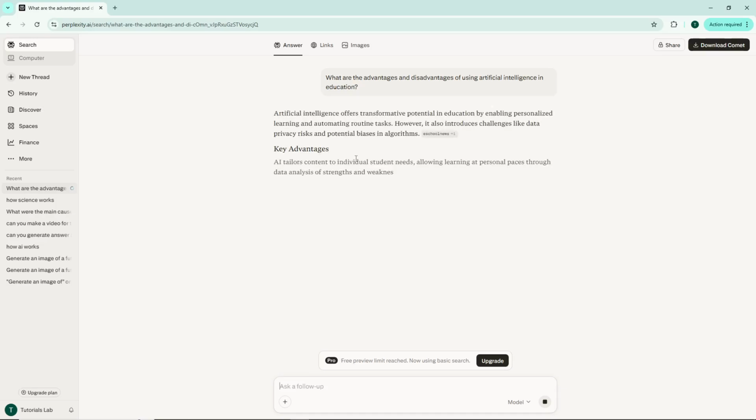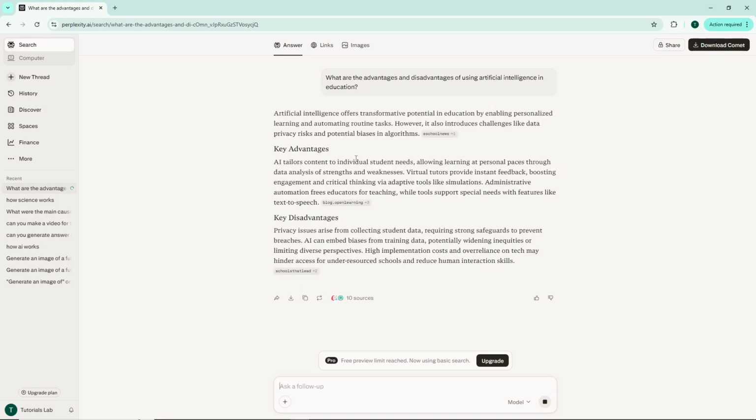Once you've done this, Perplexity AI will start processing your request and generating a detailed answer. This might take a few moments depending on the complexity of your question, so just give it a second to complete the response. Now that your answer has been generated and is displayed on the screen, scroll down to the bottom of the response. Here's where the download feature comes into play.